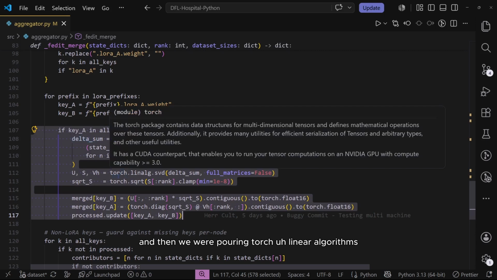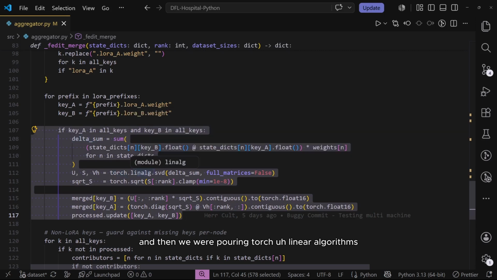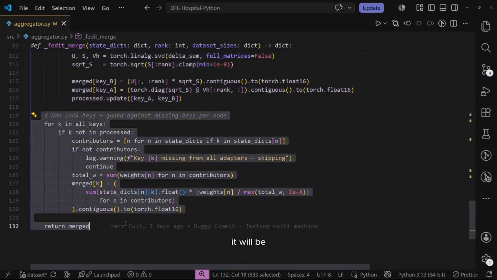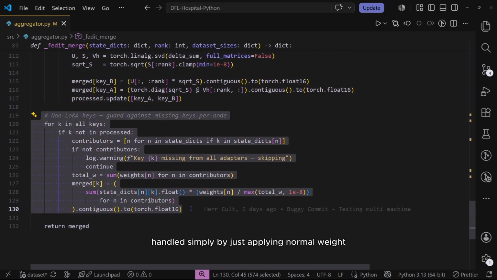Then we call the torch linear algebra singular value decomposition to decompose the matrix into simpler matrices, before we recompose it into new matrix B and new matrix A. And the non-LoRA keys are handled simply by applying a normal weighted average using the weights we calculated before.